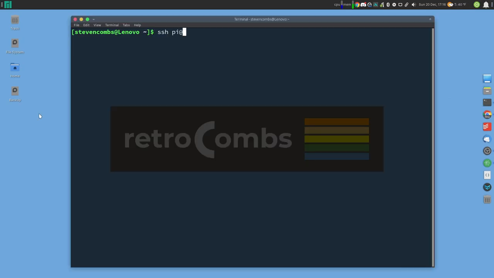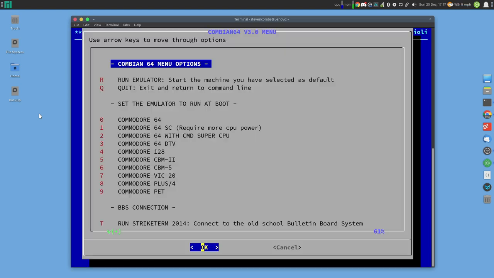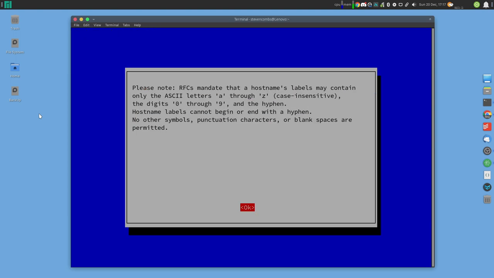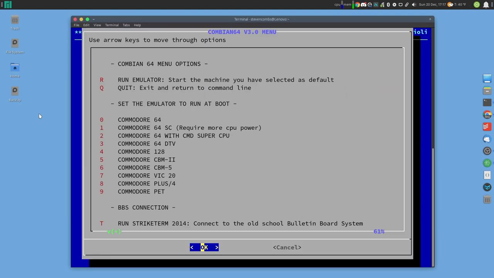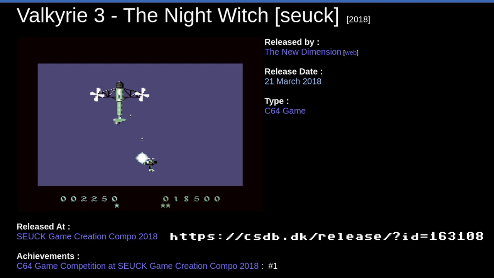Now I mentioned we went through to set up SSH. That'll let us log in to our Raspberry Pi from another computer. It'll let us do updates, but it will also let us upload files directly to the Raspberry Pi 4, such as The Night Witch. This is a Valkyrie 3 game that I am going to upload, and we're going to give this a shot on our new Raspbian 400.